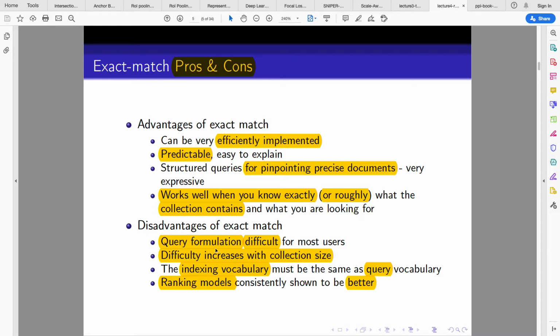Once again, the advantage of the exact match is that it is very efficient. You can quickly and easily implement it. It's predictable, and you can easily explain it. You structure queries for pinpointing a precise document. It works well when you know exactly what the collection contains, so you know the terms in the collection that you can query, for instance, in a library catalog system.